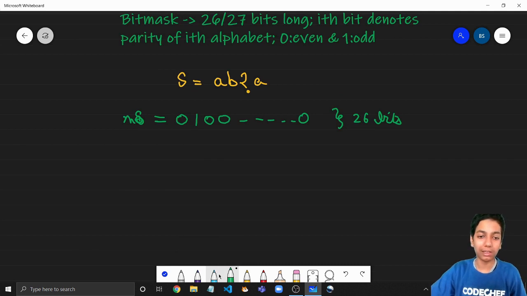Now let us make an observation that for a substring to be good, its mask should be similar to the mask of S. Only then can I say that the parities will match. Yeah, so this is one good observation, that for a substring to be good, its mask should be similar to that of S.